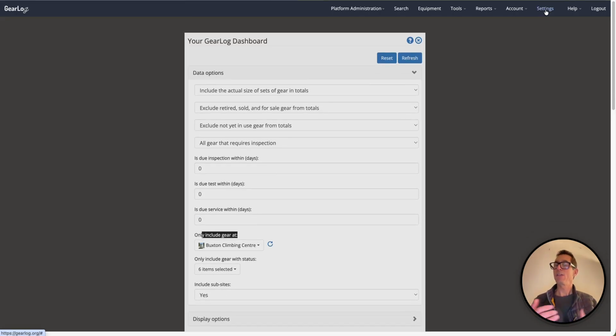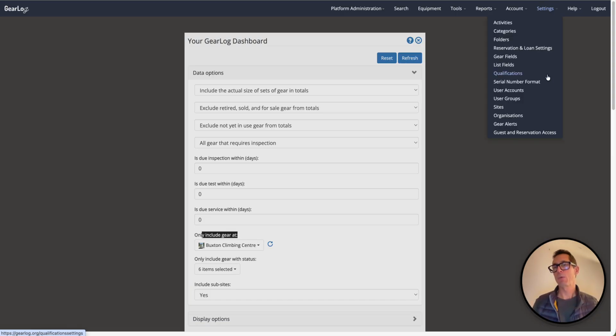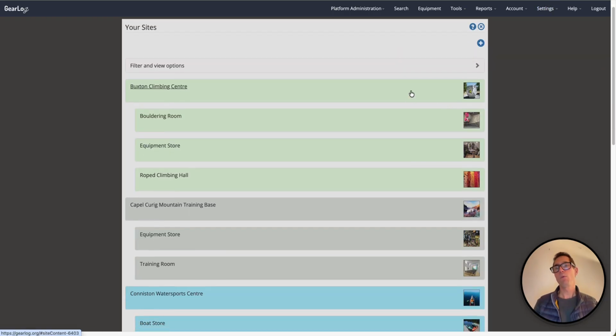When we're thinking about using our user accounts, one of the other things we can do is link our users to sites as well. That's covered in a little bit more detail in our specific video for user account settings, but let's just look at it briefly now as well. When we're back here on the sites tool, along with assigning equipment to these sites, we can also link a user to that site.